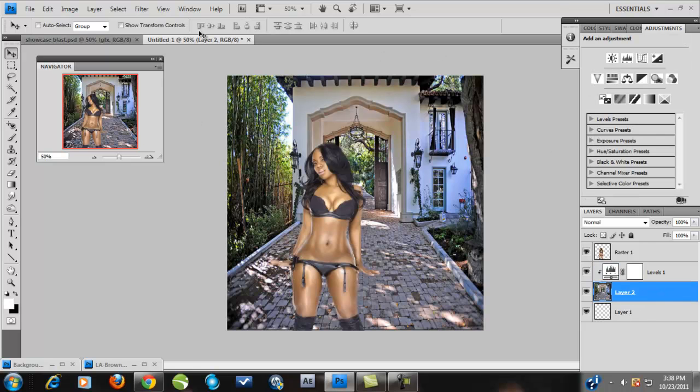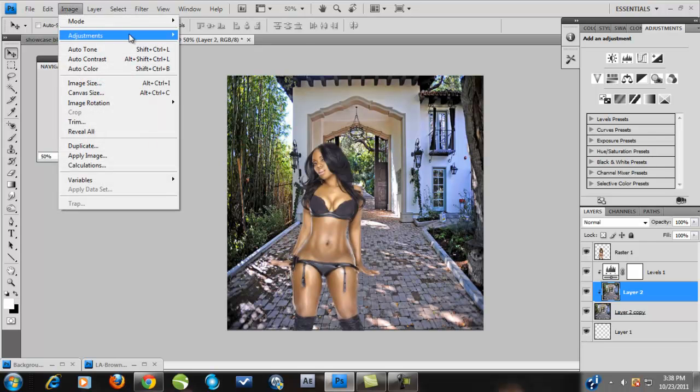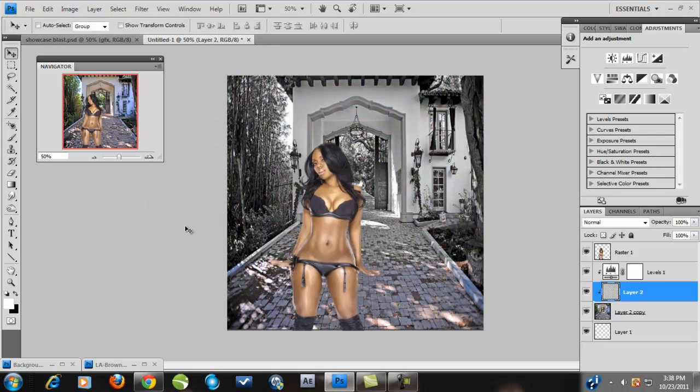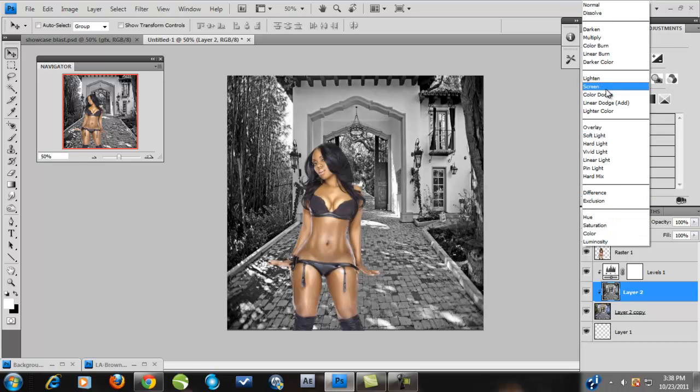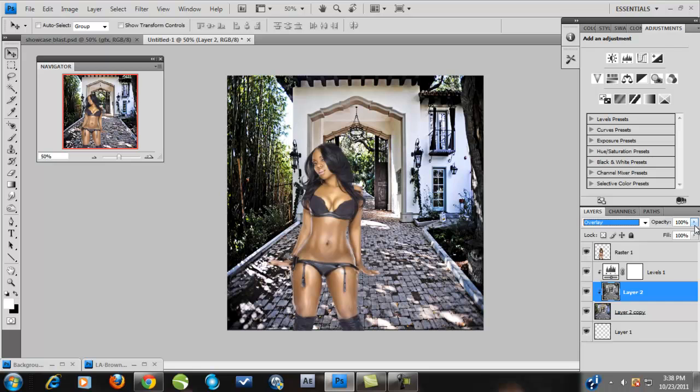Alright, another thing that I do is duplicate my background, and if you hit Control J, it does an automatic copy of it. So now that we have our copy, what you want to do with your copy is go to Image, Adjustments, and go to Desaturate. And once you have it desaturated, you go to your blending options here and switch it from normal to overlay and bring down the opacity. So that doesn't look that bad.